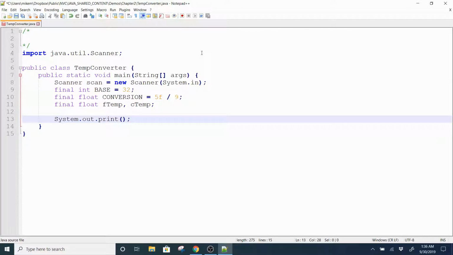Excuse me, just print, not println. That way the prompt and the input happen on the same line. We're going to say, "Enter your temp in Fahrenheit." And I don't know how to spell this. Dang it. I think it's Fahrenheit. All right, that's close enough to me.